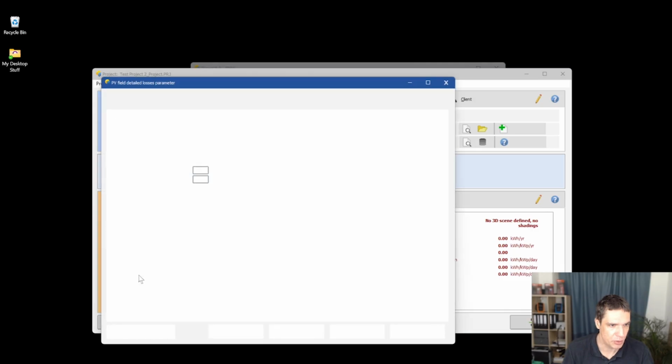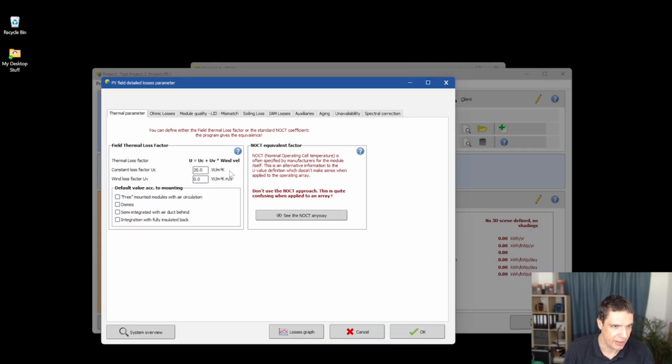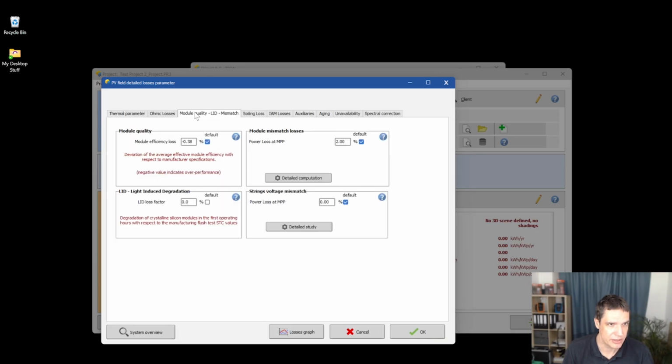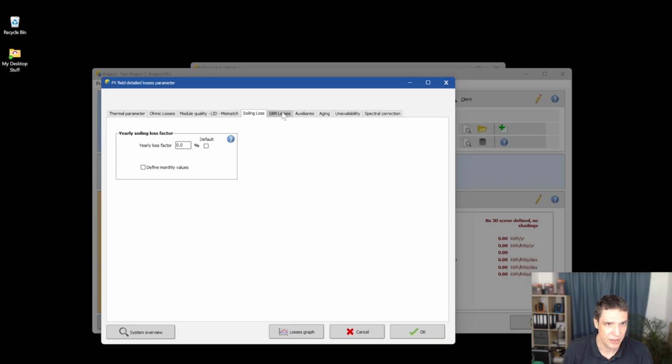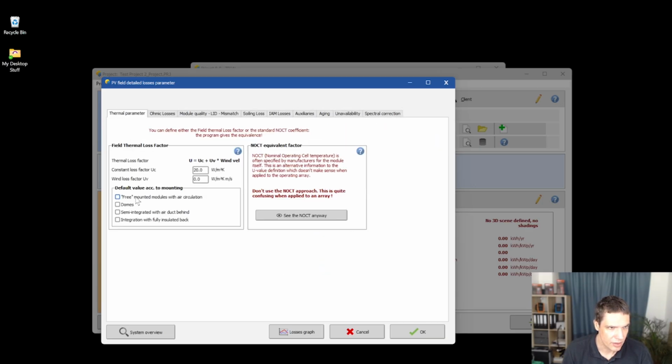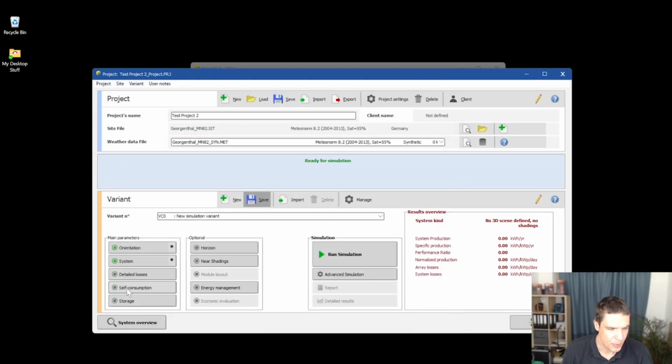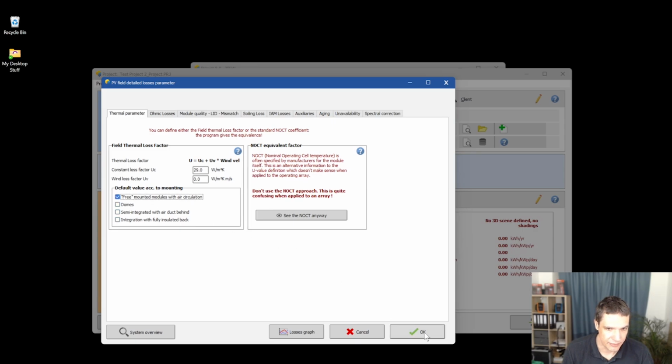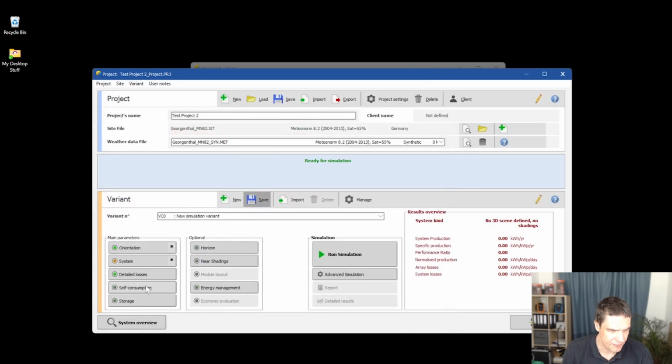Okay, so the next step would be to specify our losses. You can define your thermal losses, ohmic losses, module quality, and so forth. Let's just accept the defaults here, and then go to the next step, and then let's define our self-consumption.